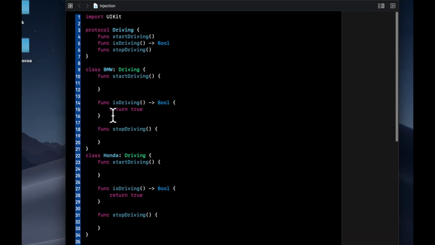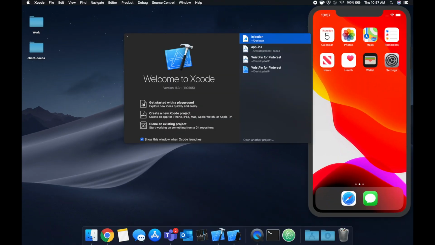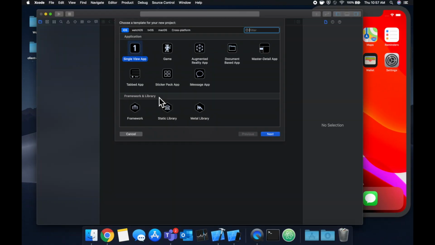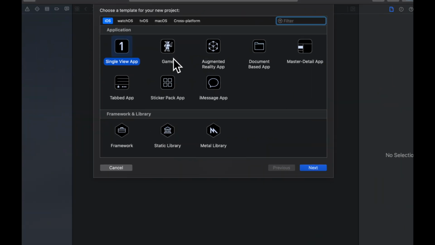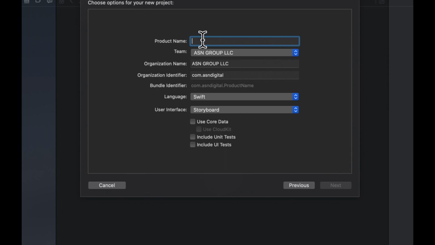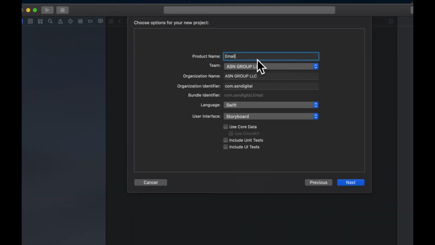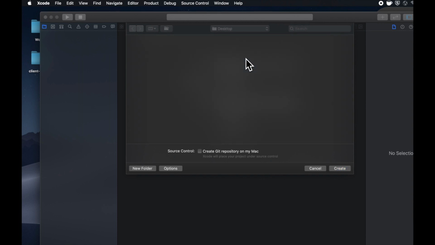So let's actually close up this playground and open up Xcode again and create a project to show why this would be useful in a real world scenario. So let's create a single view application. Let's call this email and let's save it on our desktop.